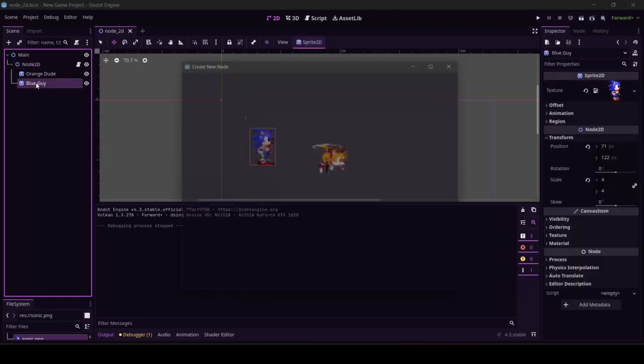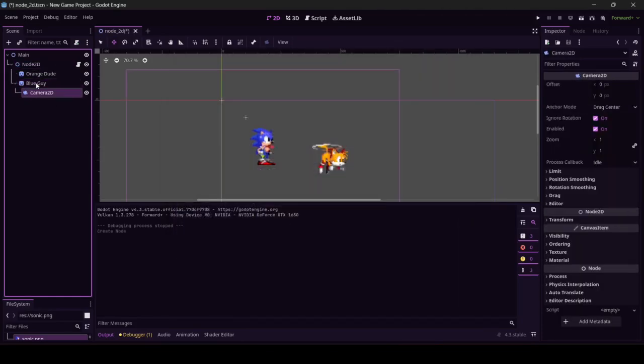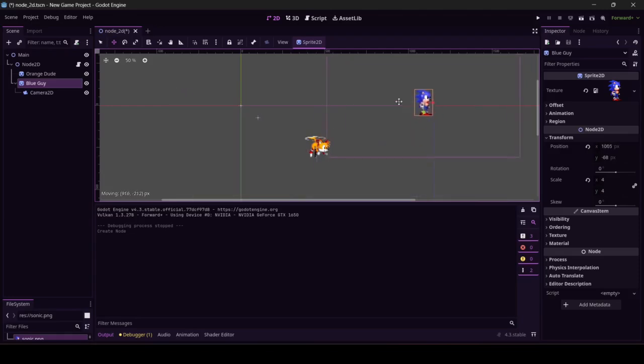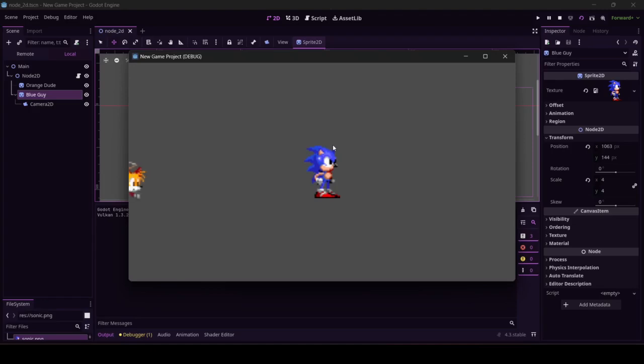Also, sometimes if you have a node that's not necessarily visible, like a Node2D, or this camera right here, it's pretty easily lost in the sauce when you've got a bunch of stuff on screen. It's a child of blue guy, so if I move the blue guy, the camera moves. See the purple outline move? But if I want the orange dude in the camera, did I just make a cutscene? That actually looks good too. I didn't mean to do that.